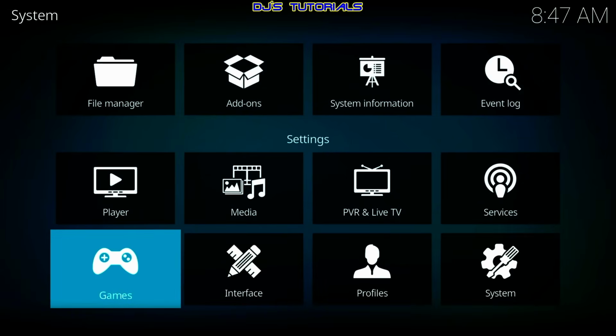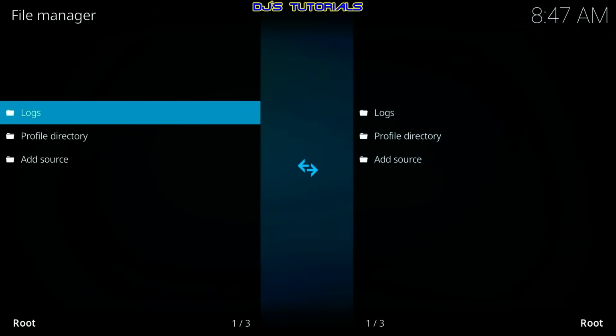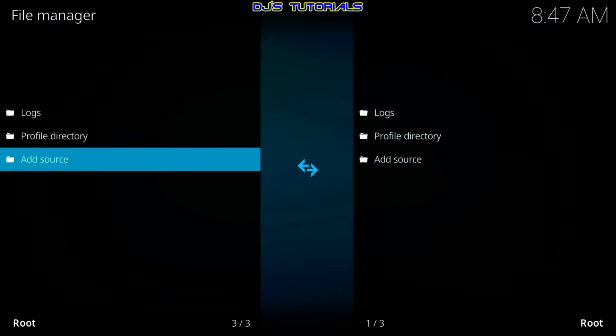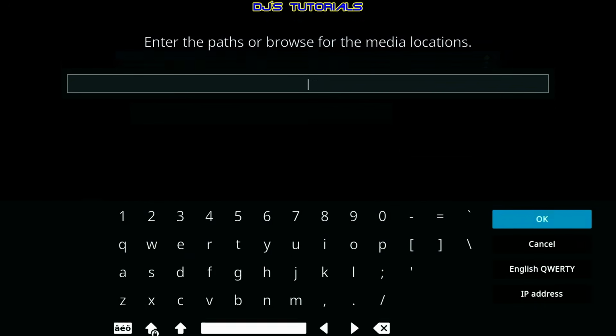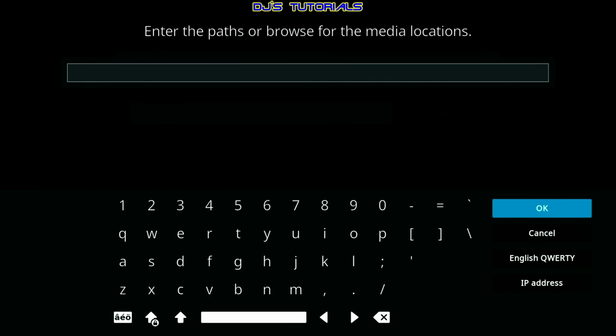We're going to press the back button once, and here we're going to go to file manager. Click on there. Go down to add source. Click on there. And now it's already highlighted at none. We're just going to click on it. And in here you're going to enter the following URL.